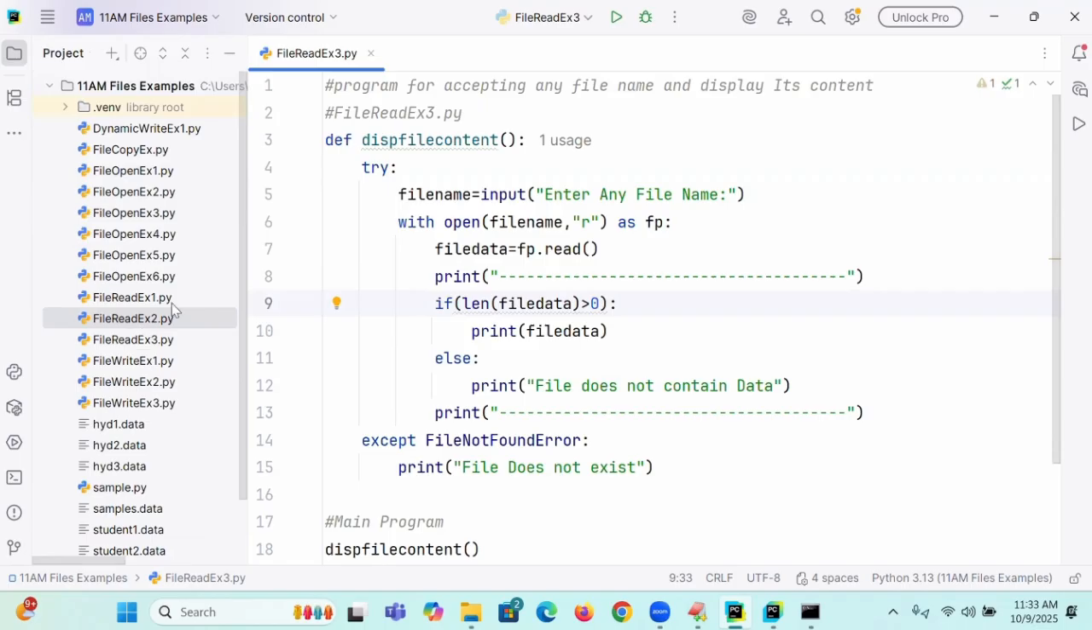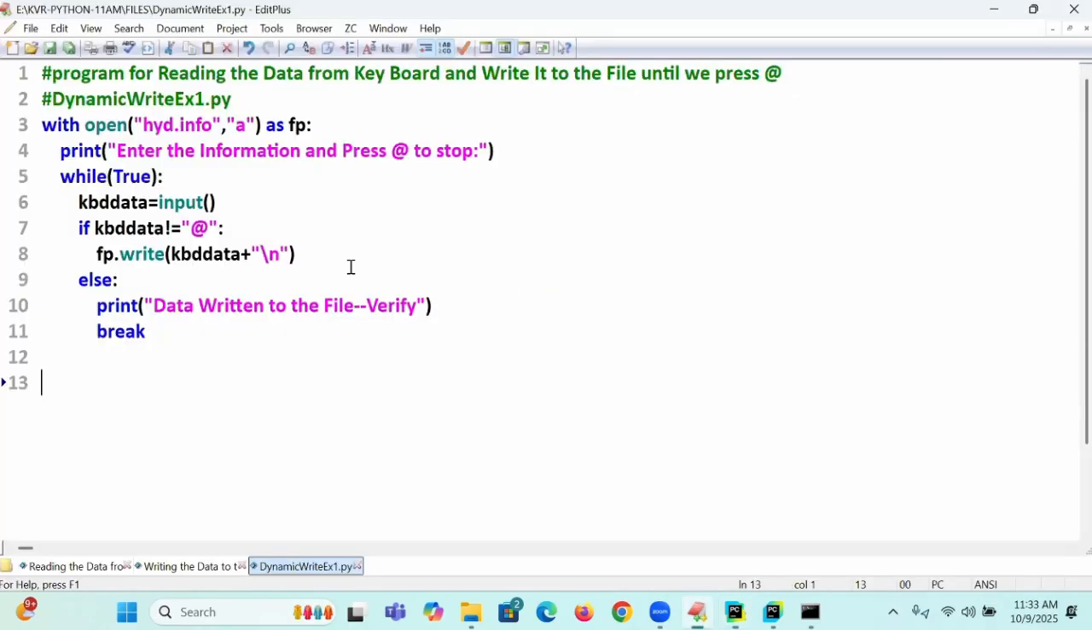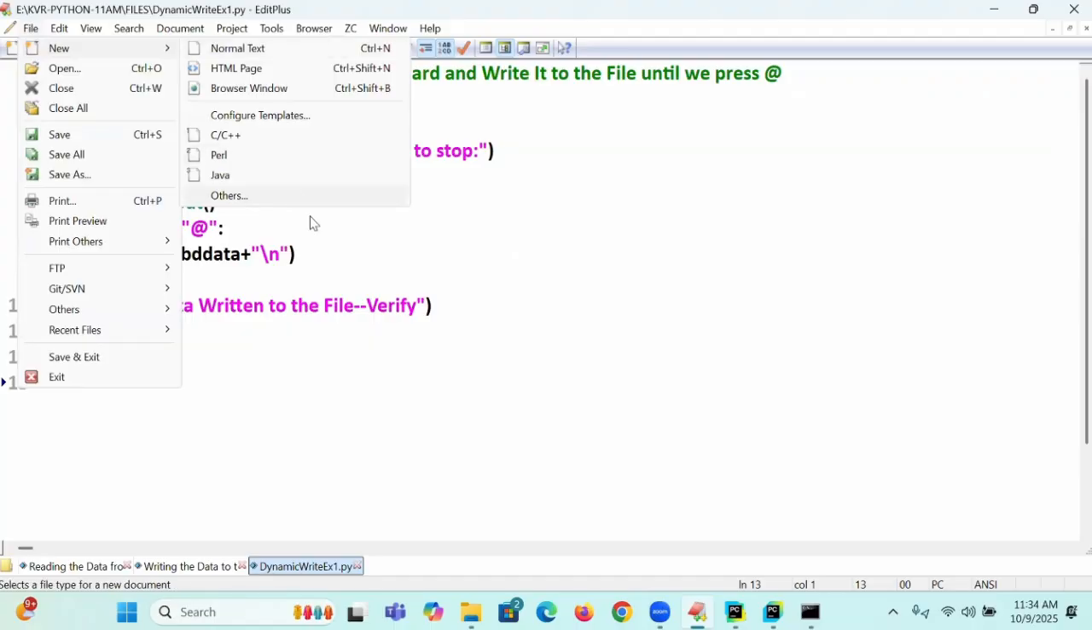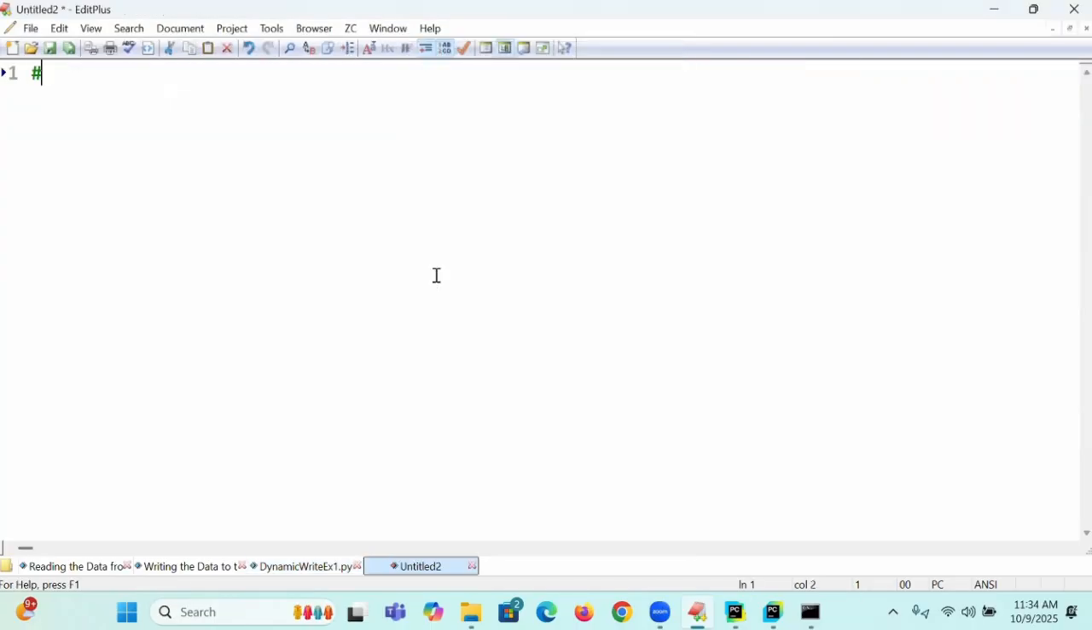So I got some issue in the PyCharm software. The PyCharm software I will reinstall. In your system, you try to execute, you will get it perfectly. No issue about it. Now I will write the program in EditPlus. So what is our concept here? Copying the image. Program to copy an image.